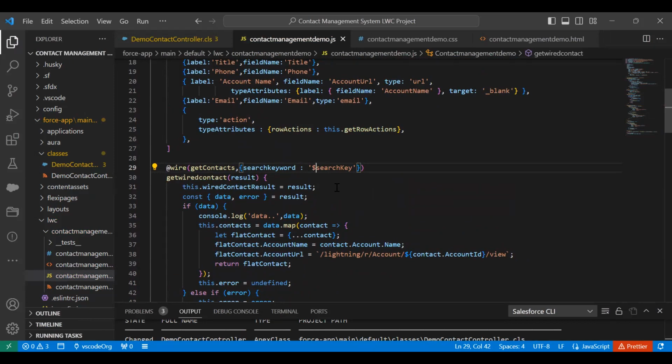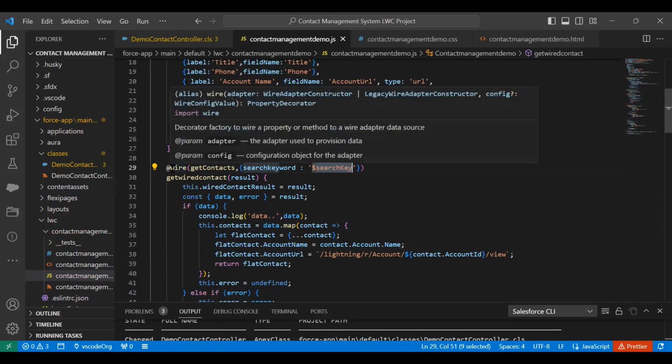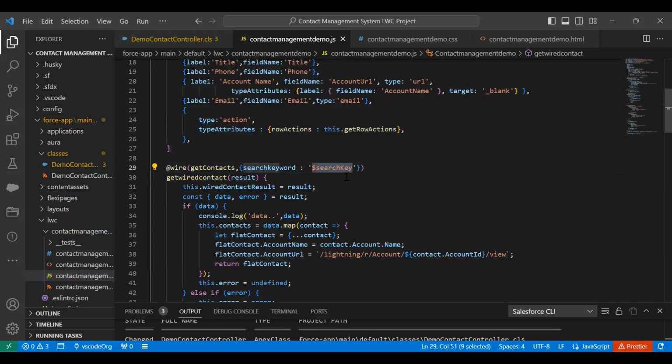Now, if I try to explain this, the $ sign signifies two things. The first thing is that this particular property is reactive. So whatever the user keeps on changing, this will have the latest detail, and every time it has the latest detail, it is going to re-invoke this call. Every time there is a new value, this wire is going to get triggered.